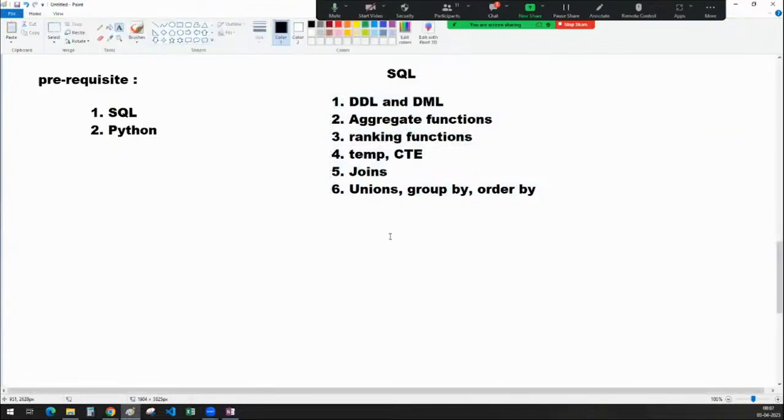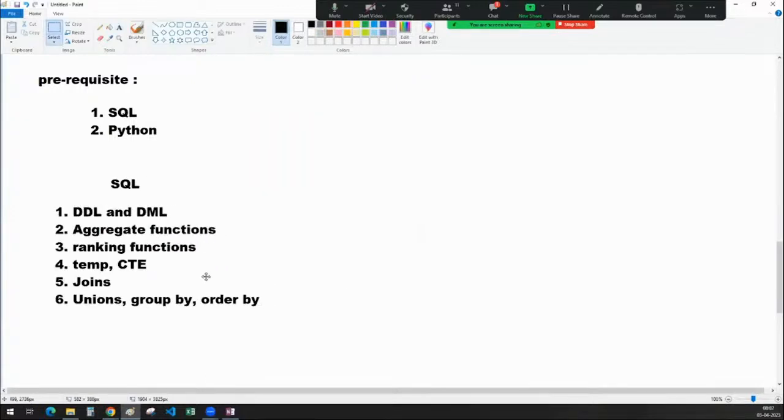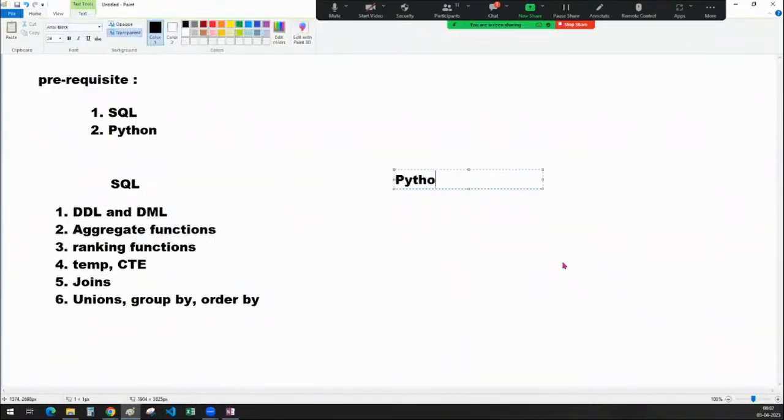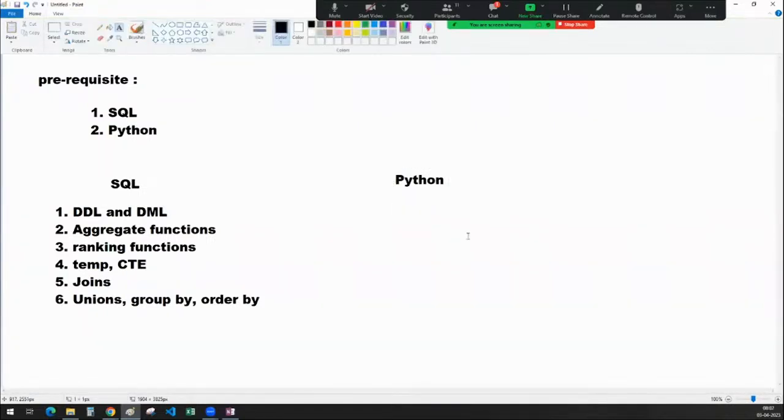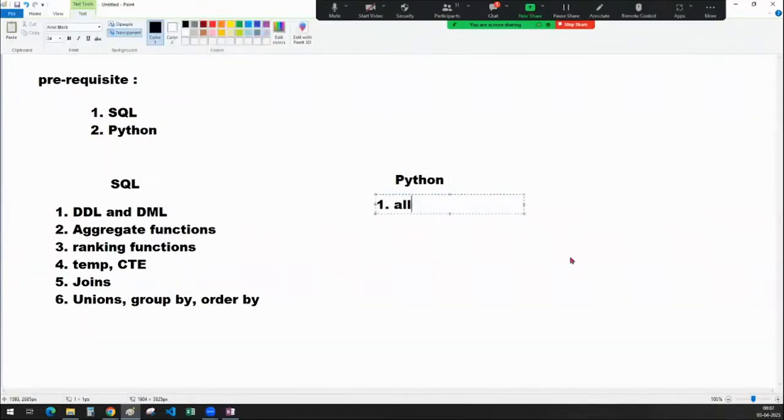For Python, I would expect you to have, first, data types, guys. All the data types and their differences. Very important. It actually takes a lot of time to understand these data types. The very next thing is aggregate functions, and how you do it in Python. If you get time, look at map and reduce.